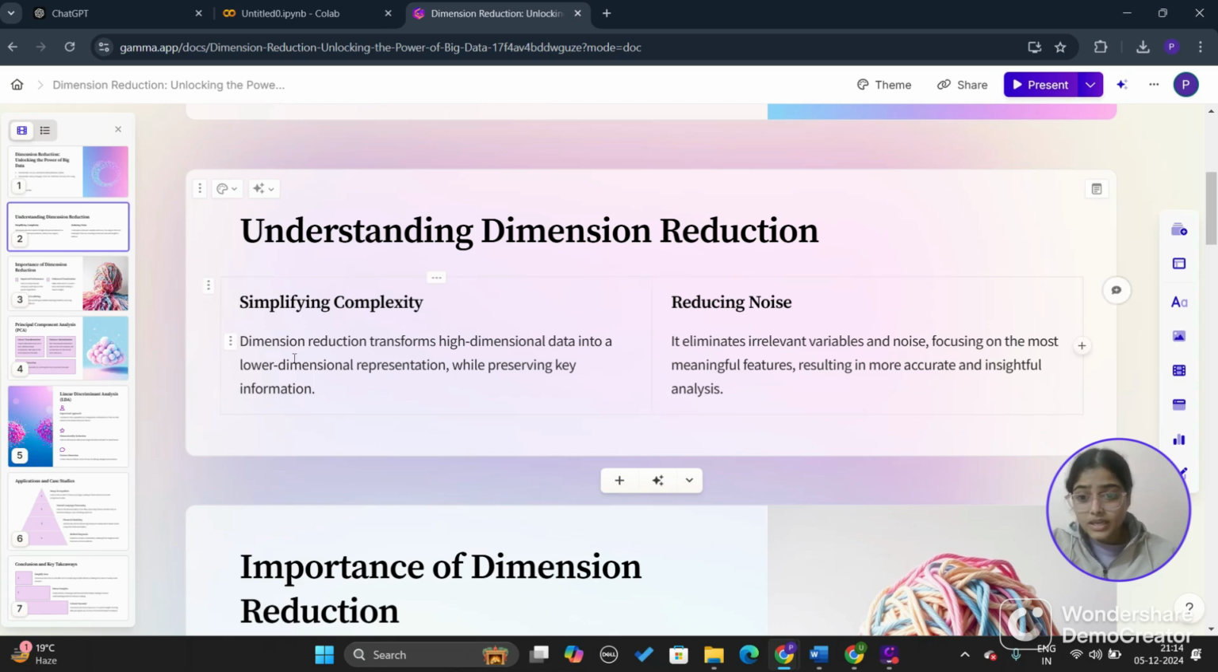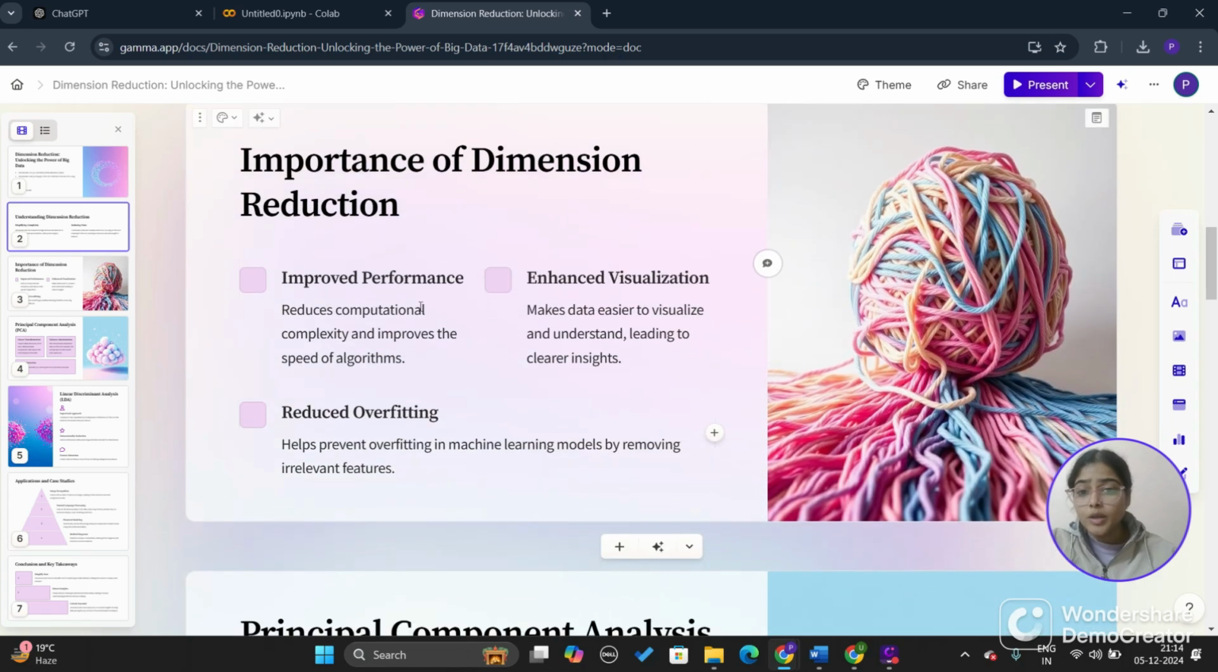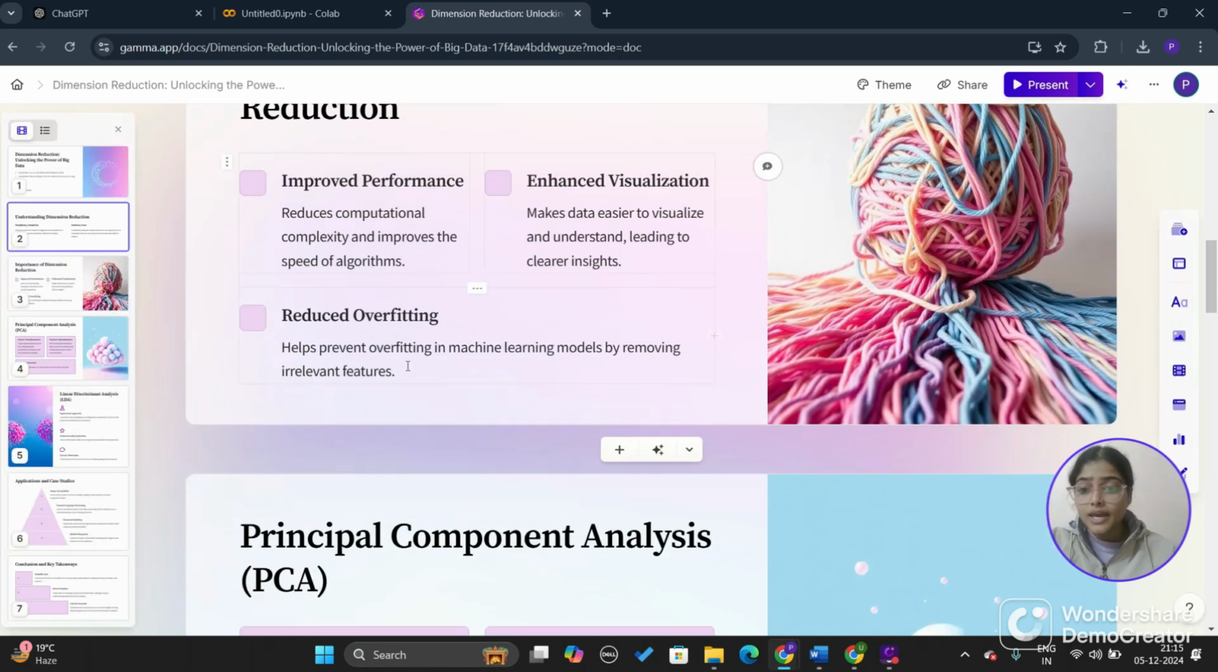Simplify complexity. Dimension reduction transforms high-dimensional data into a lower-dimensional representation while preserving key information and reducing noise. It eliminates irrelevant variables and noise, focusing on the most meaningful features, resulting in more accurate and insightful analysis. In the next slide, importance of dimension reduction: improved performance, reduced computational complexity, and improved speed of algorithms. Enhanced visualization makes data easier to visualize and understand, leading to clear insight. And reduced overfitting helps prevent overfitting in machine learning models by removing irrelevant features.